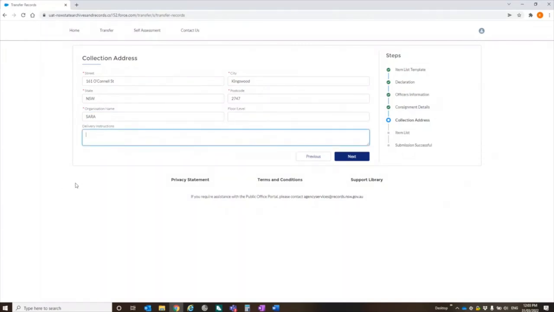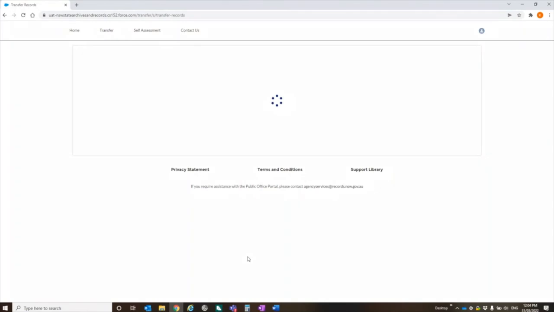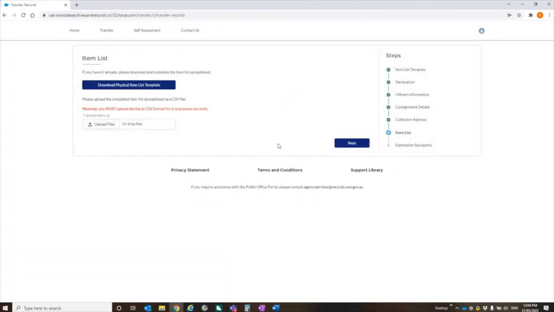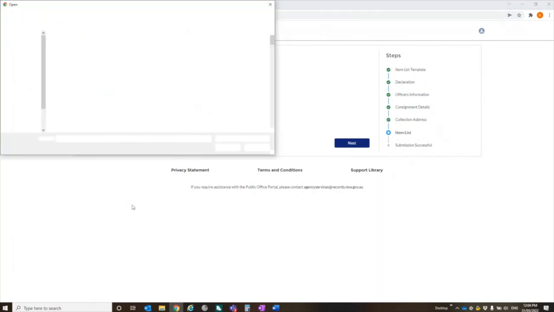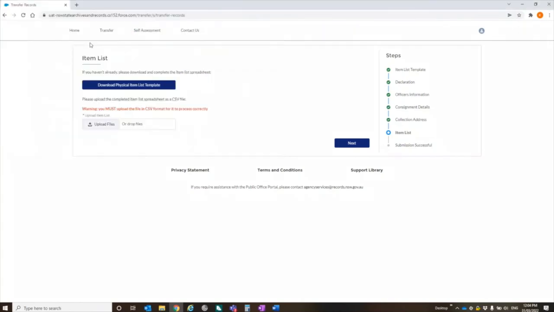We got the option to put in delivery instructions, and the delivery instructions for that are please deliver to the workroom Tuesdays only. Okay. And then once you've done all of this, you've put in all your details, we upload the actual consignment list. So I'm going to hit upload. Here's one I've prepared earlier.